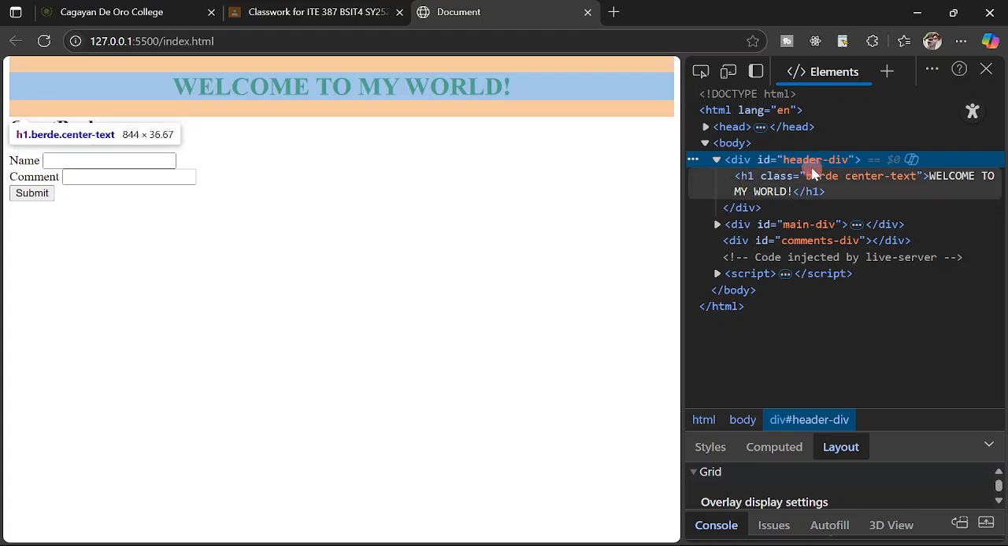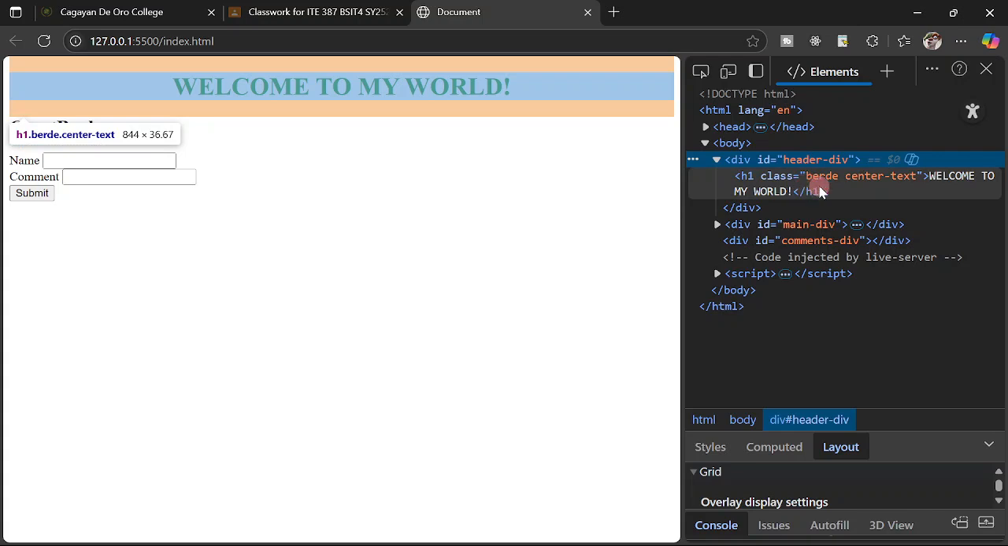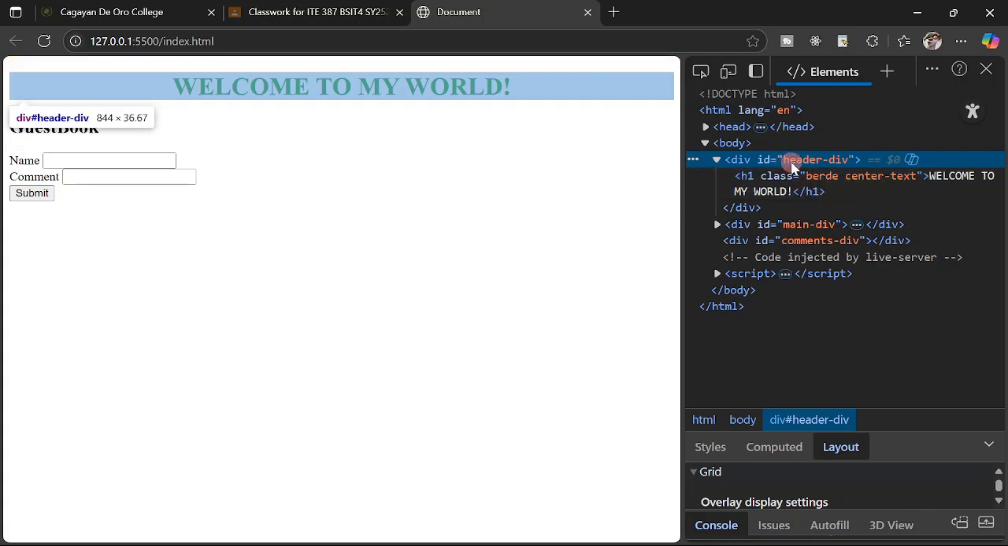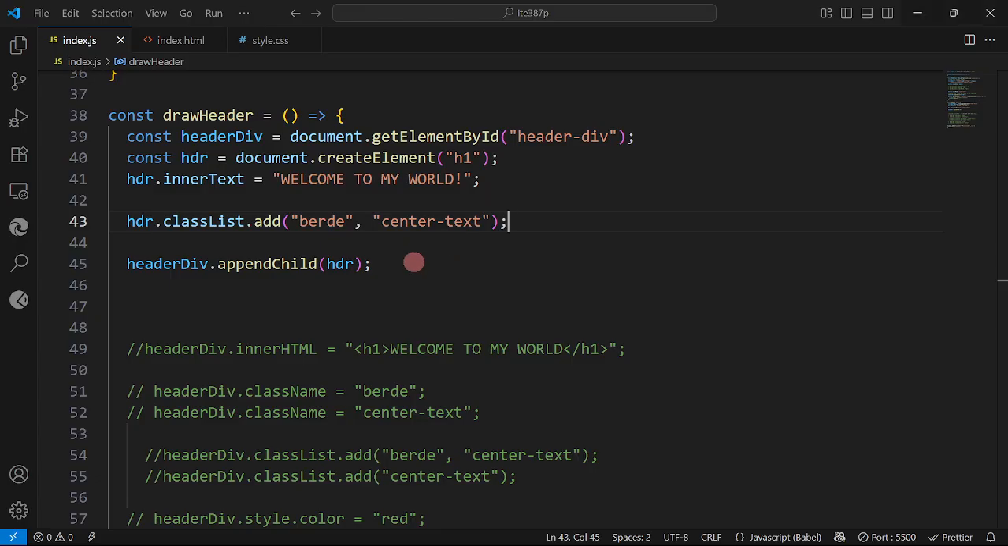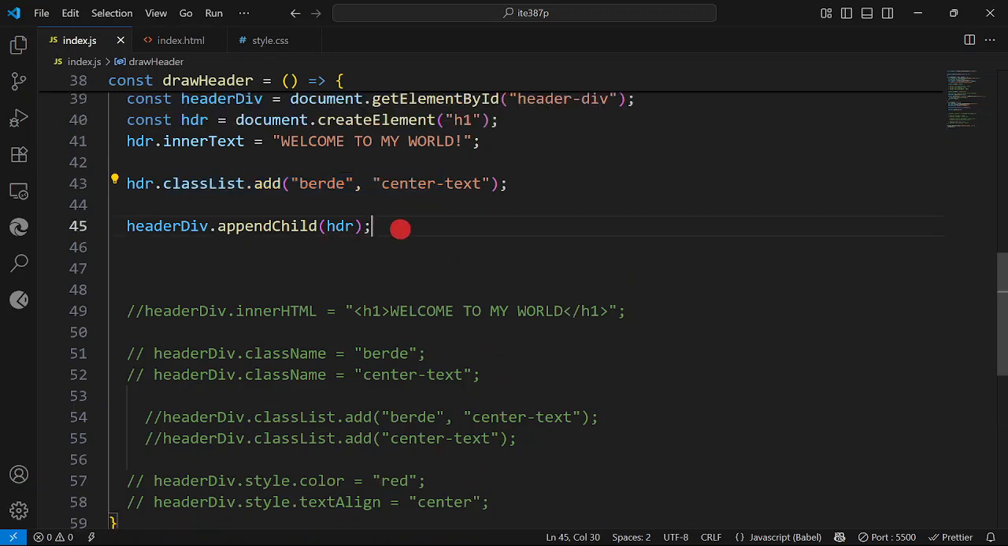So therefore, what I'm trying to point out here is that you could use the style property with JavaScript on all elements, not only on our div or division elements. So I have created here an h1, then we have the inner text, added some styles, and by the way, we could still use the style here, style.color is equal to like that. Then we appended it into our header div.